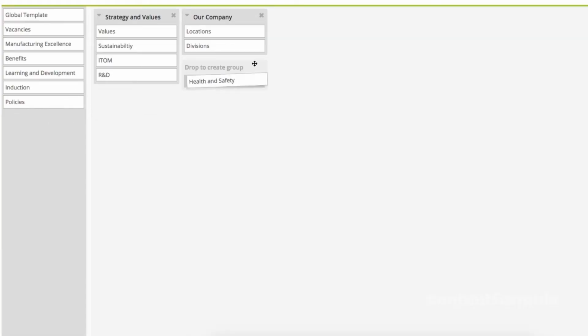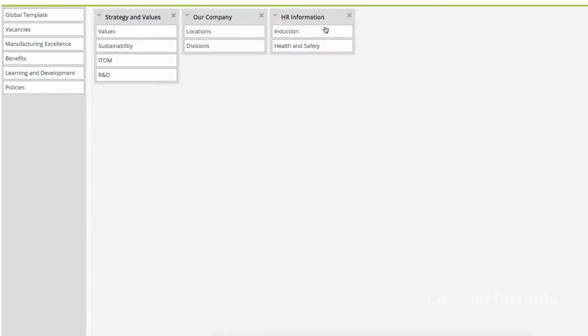Card sorting is a design technique that involves users. We write different topics of information on individual cards, and then we ask users to group those cards into logical categories. There are two types of card sorting.